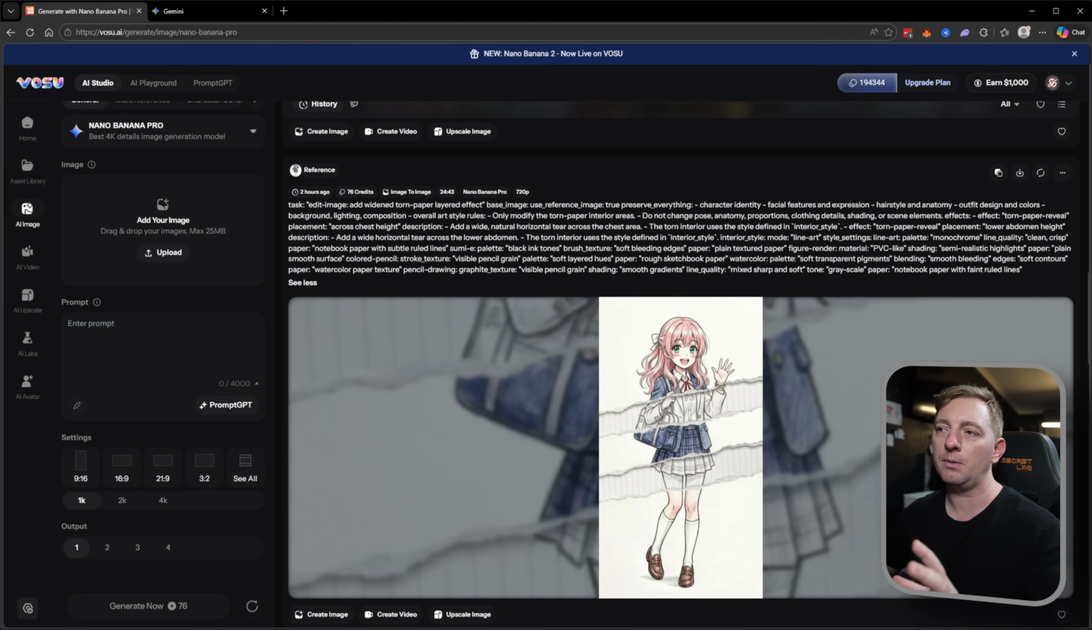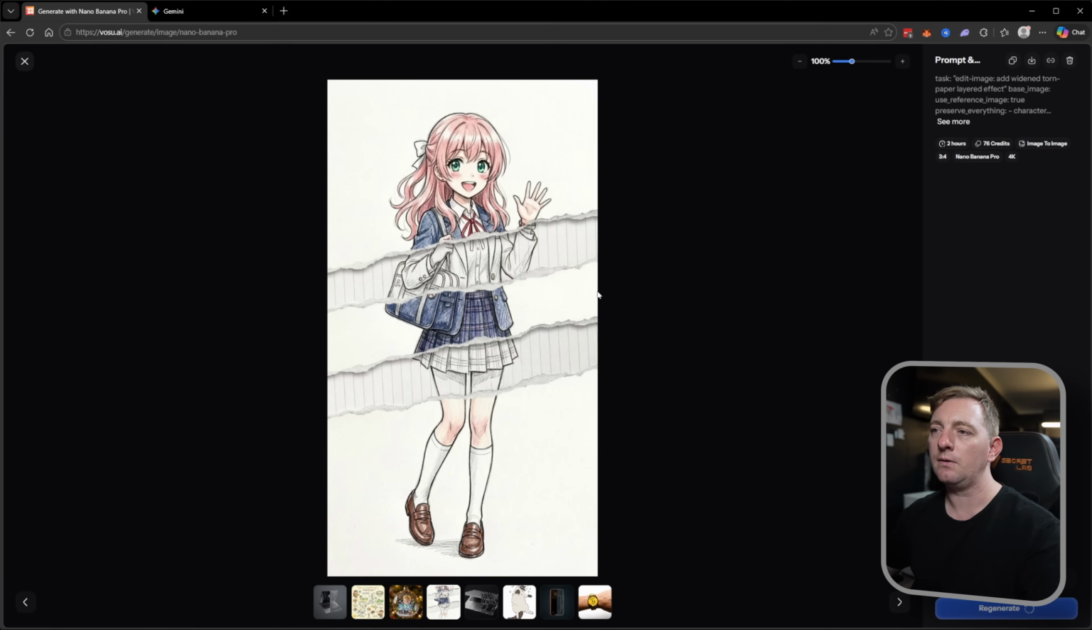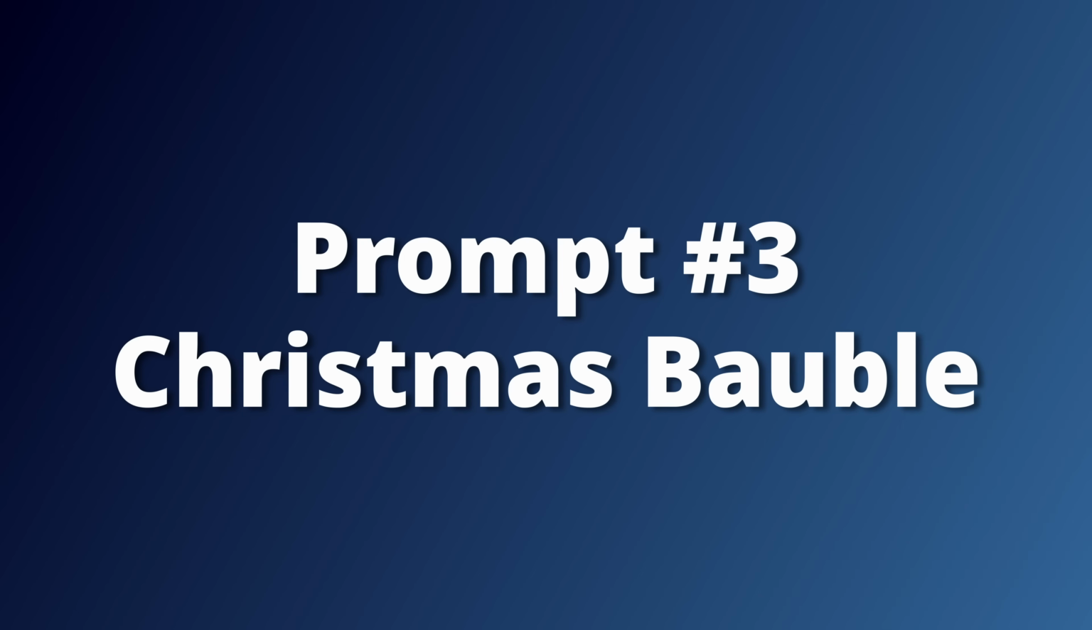As I said earlier, you can jump into the description and copy this prompt out. All you have to do is copy this, paste it in, upload your reference image, and then generate, and you should get something like this. So you can see that paper has torn away and it's revealing very cleanly the pencil underlay of this image. And I think it's done a really good job of keeping that consistency through all the lines and actually just removing the color from those sections that have been torn away. I think this would be a really fun prompt to play around with.